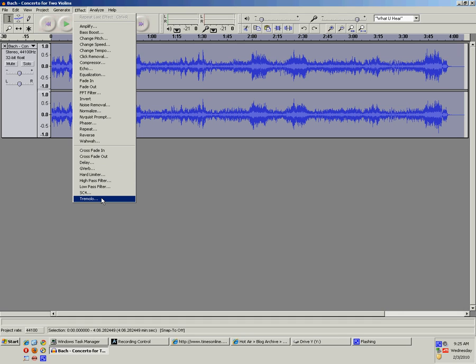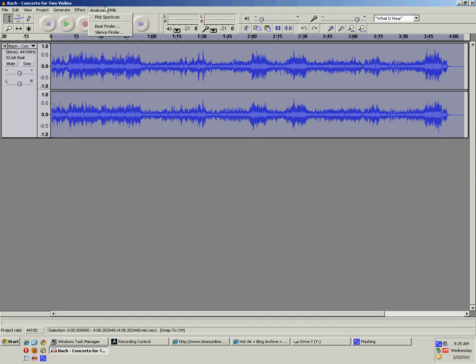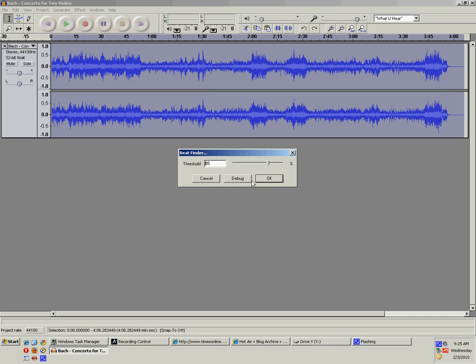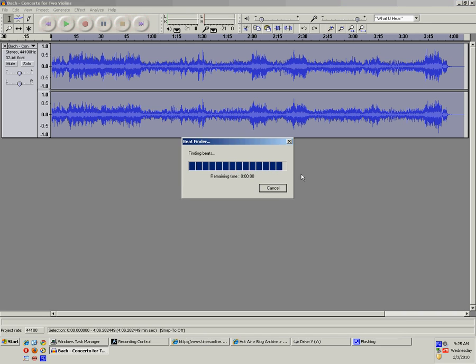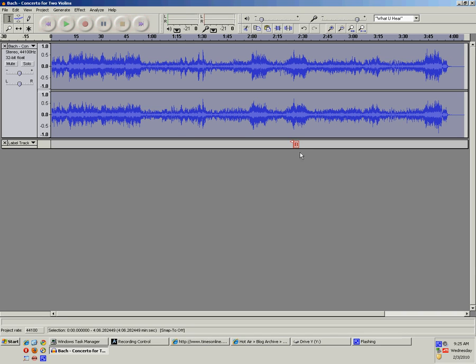Analyze, these are tools not used very often. The beat finder is pretty self-explanatory. It'll tell you on this graph where the beats are, and you might want to be lining up audio so that the beats match two audio tracks. That's often used in mashups and that kind of thing.